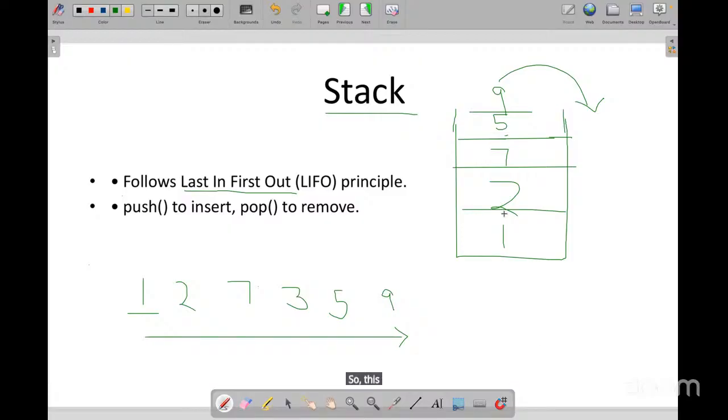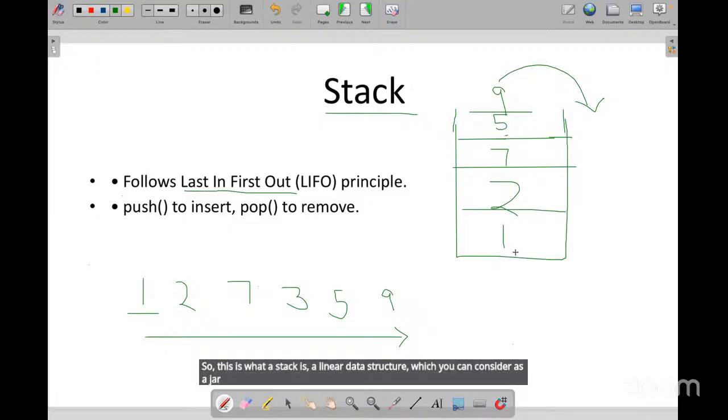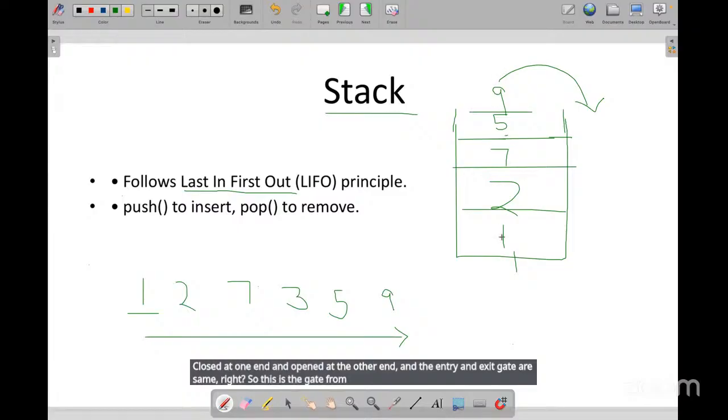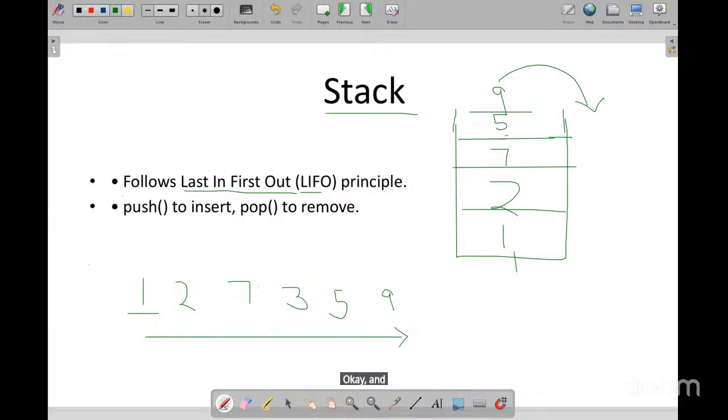So this is what a stack is, a linear data structure, which you can consider as a jar, which is closed at one end and open at the other end. And the entry and exit gate are the same, right? So this is the gate from which you will enter the elements, and this is the same gate from which you will remove the elements. Okay. And it follows the LIFO principle of inserting and deleting elements.